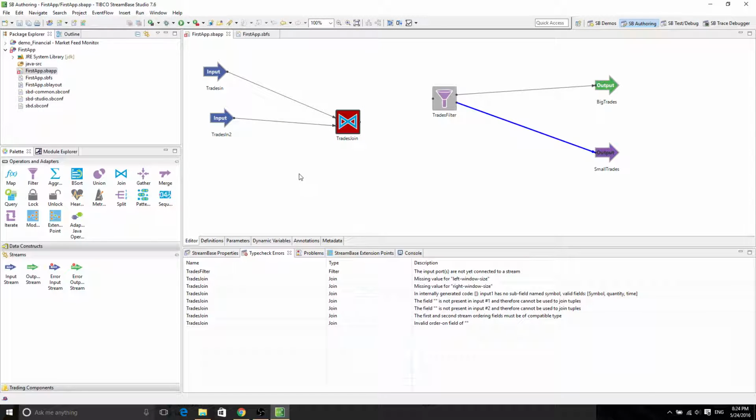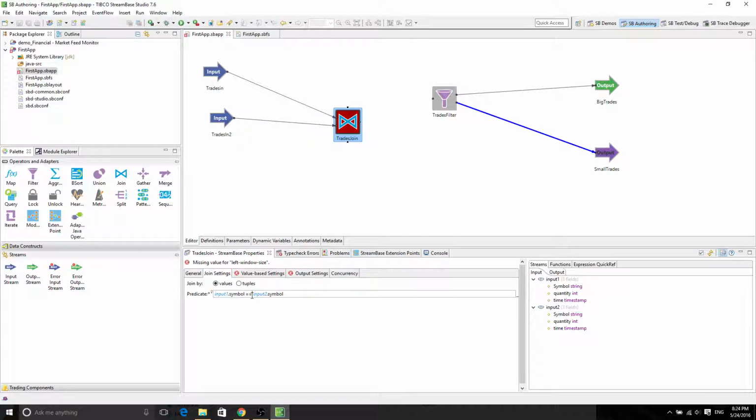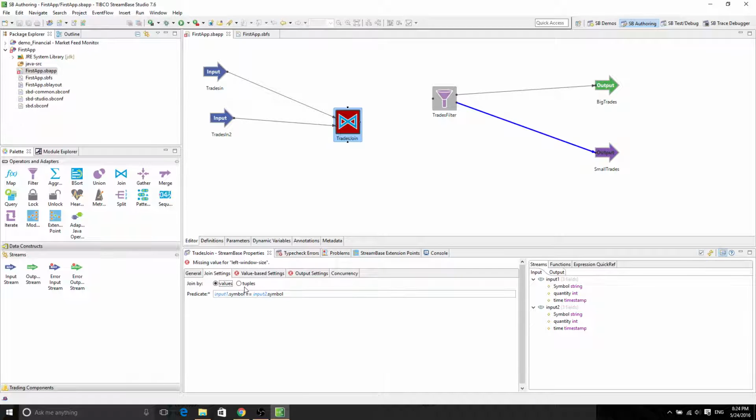Right? And we're going to link it here. And then it's going to show there are errors for it. But the good thing is those two have shown the input 1 and input 2 correctly. What do we need to do? We need to modify the value-based settings. So there are actually two options here to join by. You can either join by values or you can join by tuples. For our purpose, we're just going to join by values.